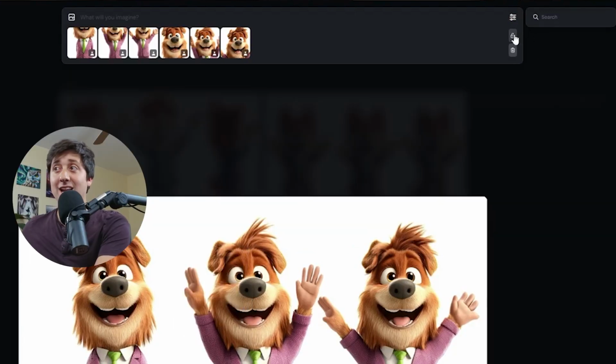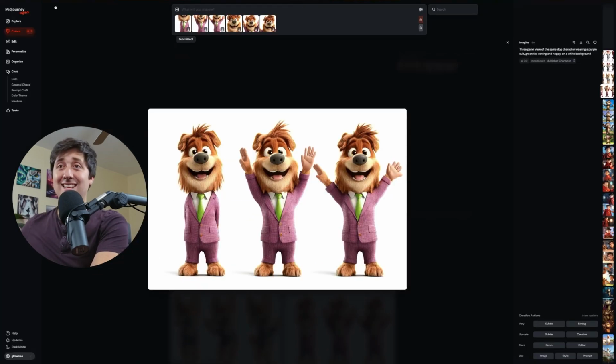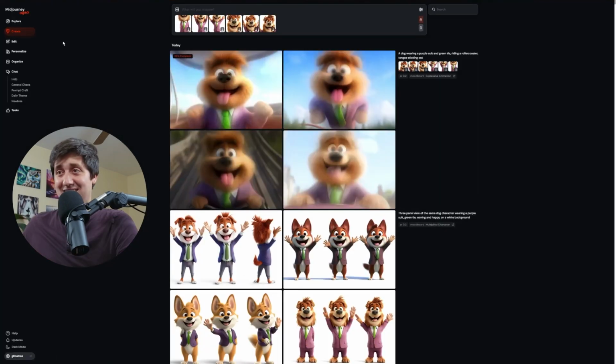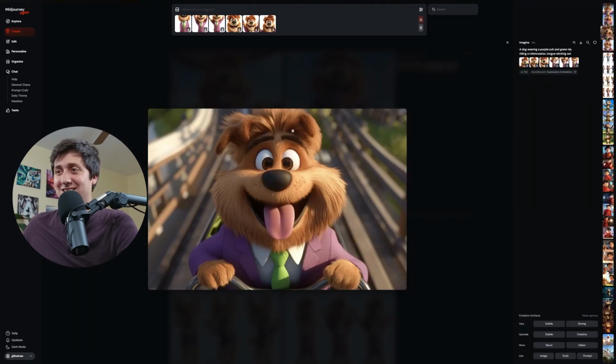Now, by locking in these references, I can type any simple prompt to put my character into a scene. How about a dog wearing a purple suit and green tie, riding a roller coaster? And how about tongue sticking out? I can generate him and, oh my god, I'm excited. Look at how adorable he is. I love him so much. The flopped tongue in this image is just fantastic.